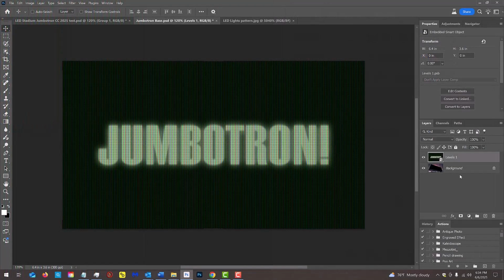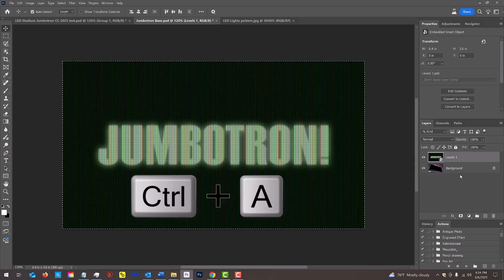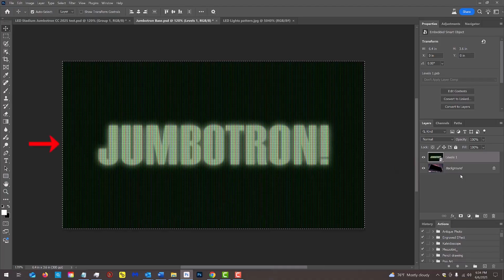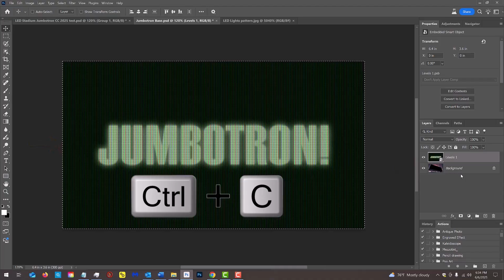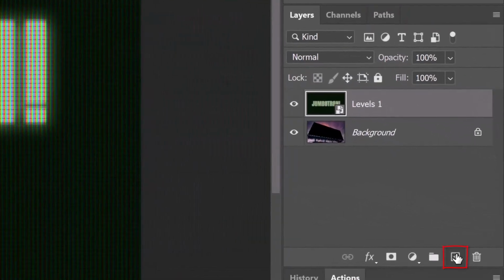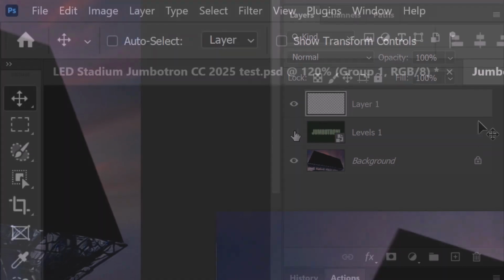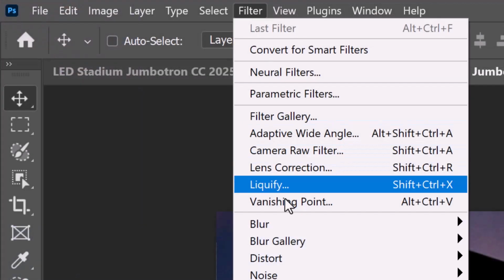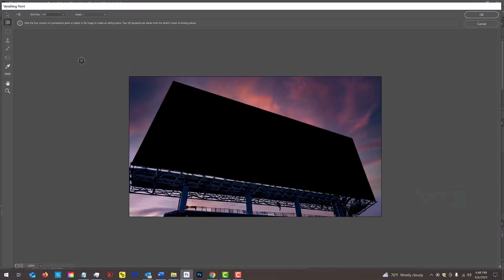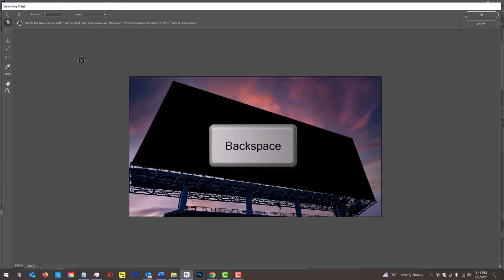Next, we'll warp the view of our LED lights to conform to the perspective of the Jumbotron. Press Ctrl or Command A to select the entire document and Ctrl or Command C to copy it. Then deselect it. Make a new layer and hide the LED lights. Go to Filter and Vanishing Point. I did an in-depth tutorial on Vanishing Point, so if you'd like to watch it, I provided that link as well. If you see an old grid on your image, press the backspace key on your keyboard to delete it.